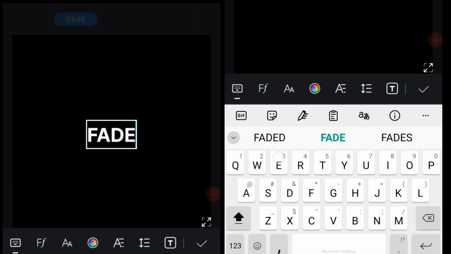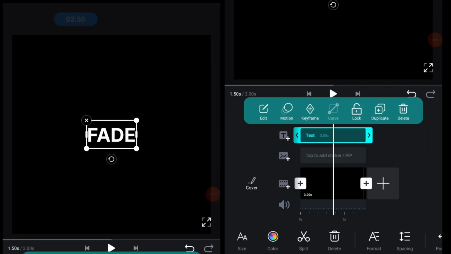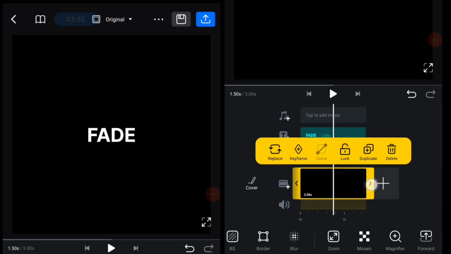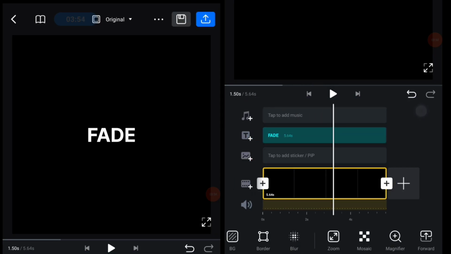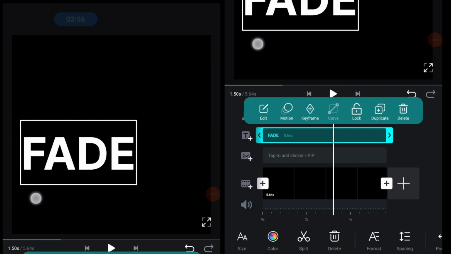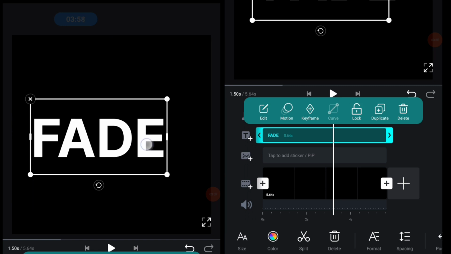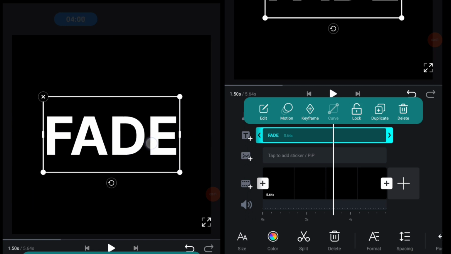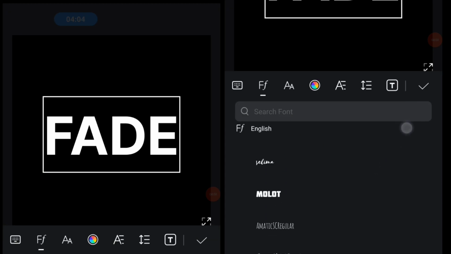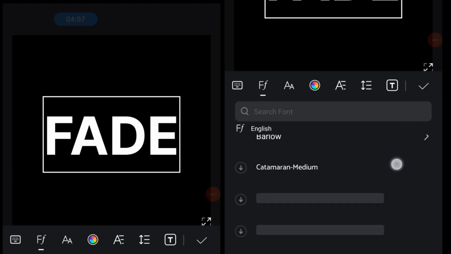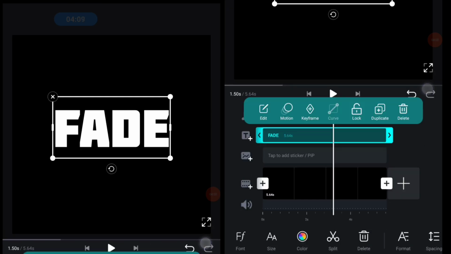Just type any text that you want, and if you want to, you can change the size of the text and the font of the text. Okay, so let's change it to a bolder font. Just go to this font button on your toolbar, and I would like to change it to this smaller font.